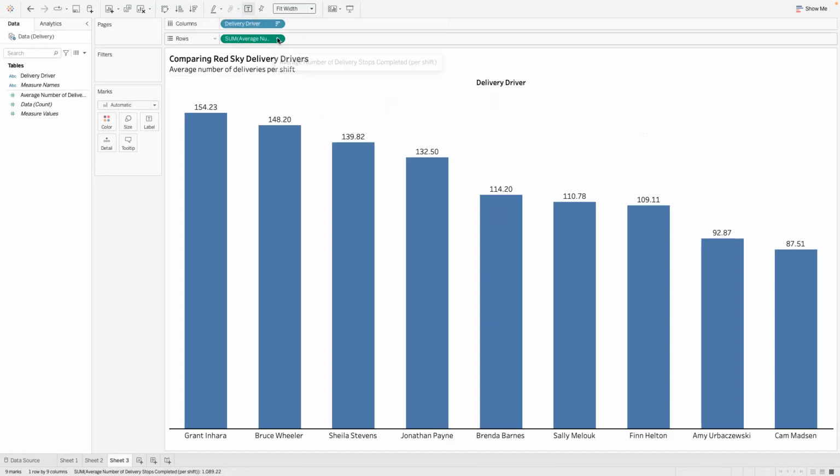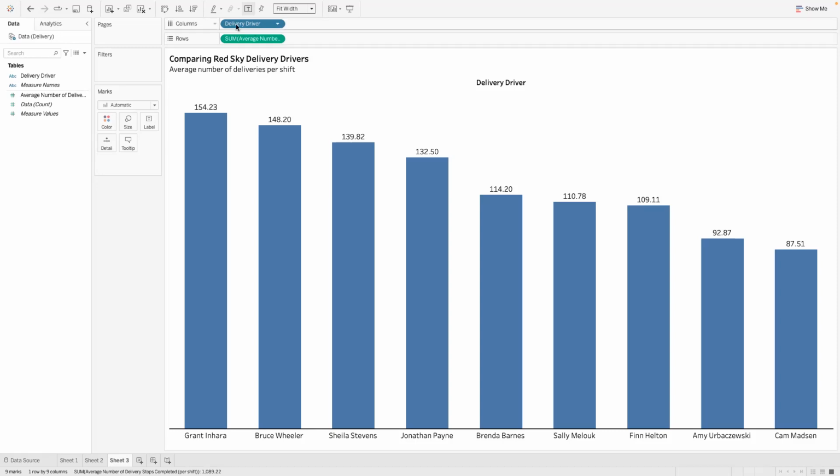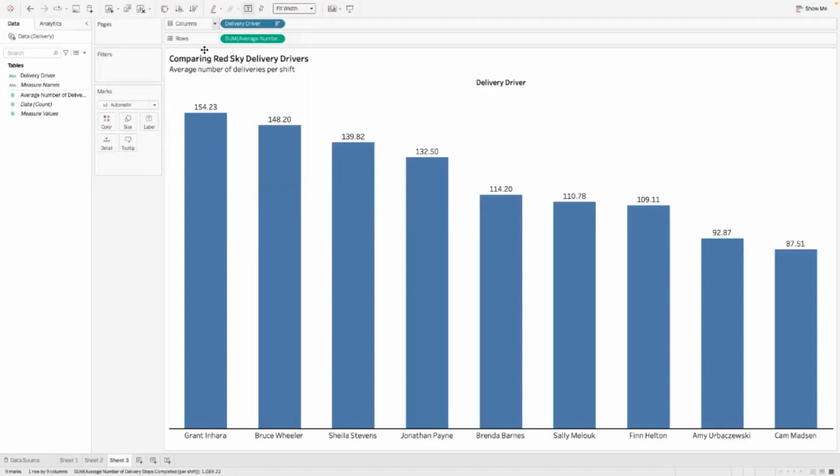The other thing we could do is, when I hover around the delivery driver, you can see that bar there that says descending. That's another way we could sort it descending or ascending. All right, so now we see that Grant has the highest number of deliveries, and Cam Madsen has the lowest number of deliveries.